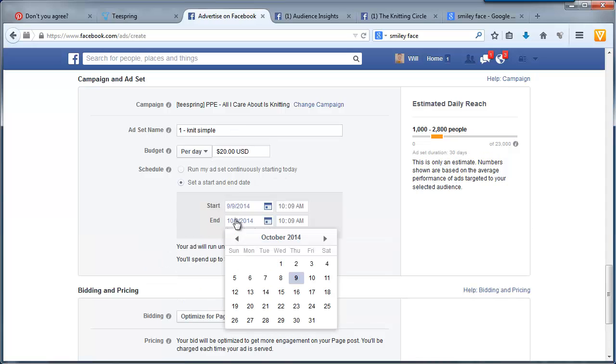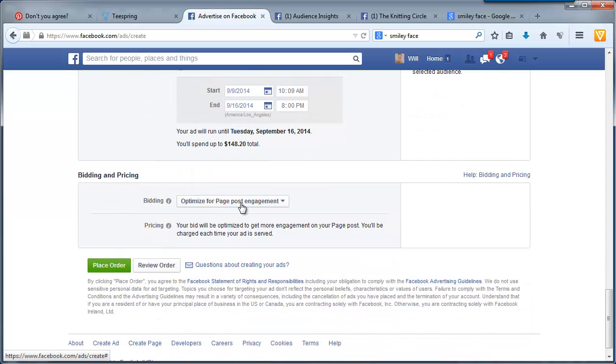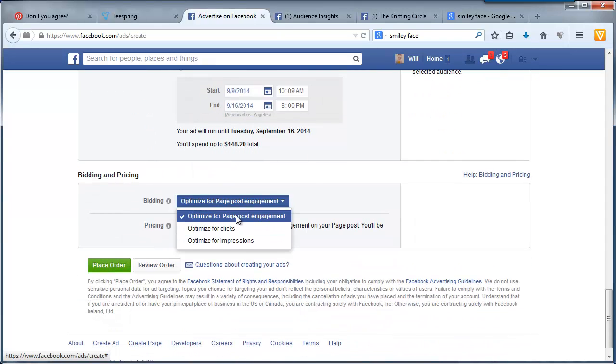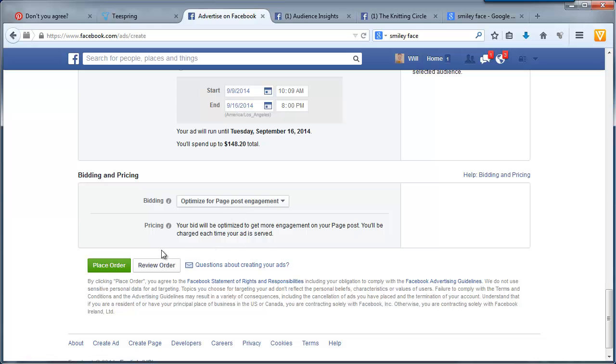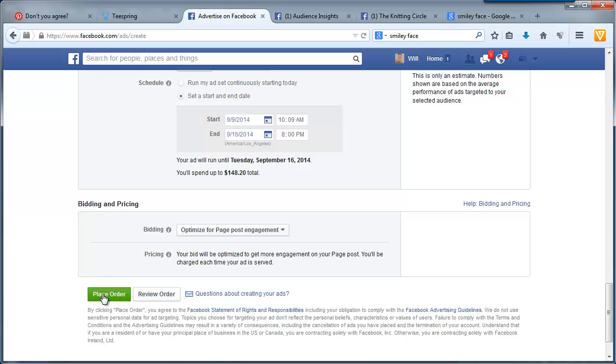Now I want to set a start and end date. This is important too. Don't forget this, because if you don't set a start and end date, your ads could run forever if you forget them, and you could end up spending a lot of money you don't need to. So I know mine's a week. I know it ends at 8 p.m. Los Angeles time, 11 p.m. Eastern. Under bidding, I don't want to change anything. I just want to optimize for page post engagement, and now I want to place my order. I've created my first ad set.